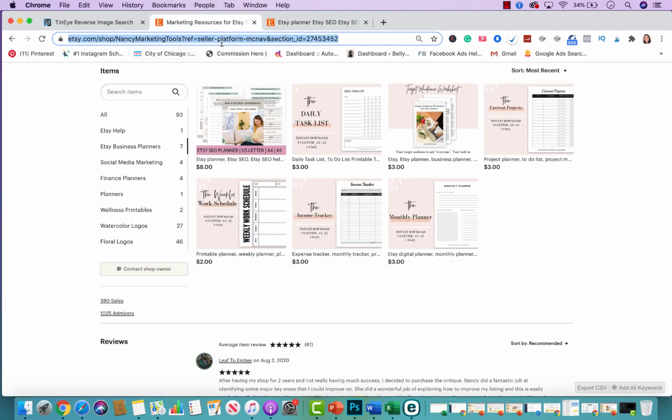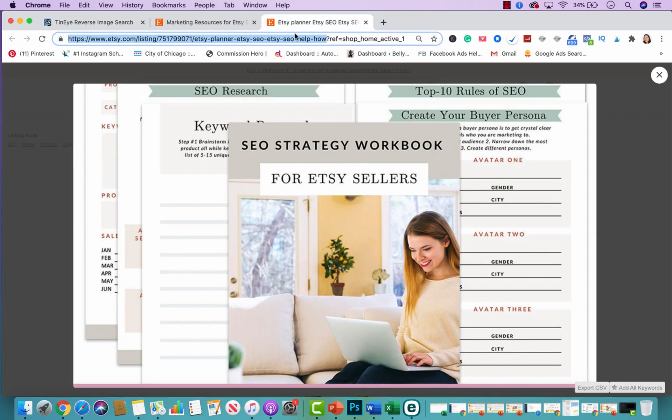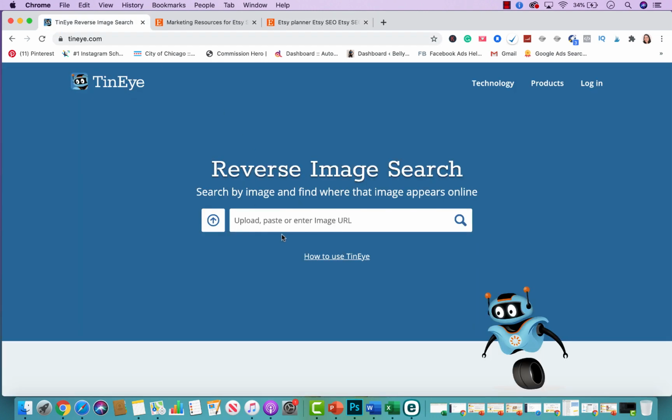Now, I did try putting the URL link of this product here, but for some reason it didn't recognize it. So it might be something with Etsy. It might not just recognize the URL. So just keep in mind that if you paste the URL and it doesn't work, you just upload the image and that should work.